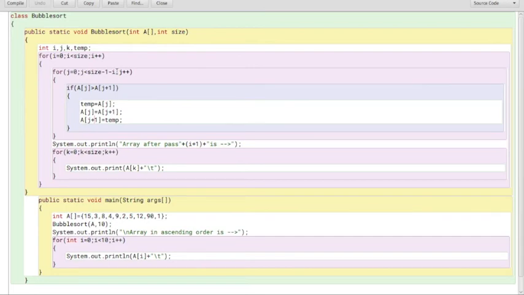So once you do this program, you will come to know the logic, but the basic logic is this much, and after each run we are printing to see how it looks. Finally, going to the main method, where we are initializing an array with some elements which are in unsorted form, and then calling the bubble sort method which we have defined over here, with a as an array type variable and 10 is the size, because the size of this array is 10.